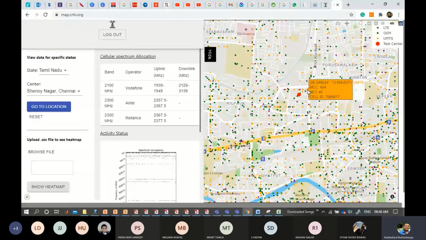UMTS is basically like you can say 3G and beyond; LTE is 4G enabled, because 5G we don't have yet. UMTS is less than that, to be honest, like a 3G base station. So 2G, 3G and 4G, like that they have defined it. You can check here that this green color, if you click on it, gives us some kind of an MCC.